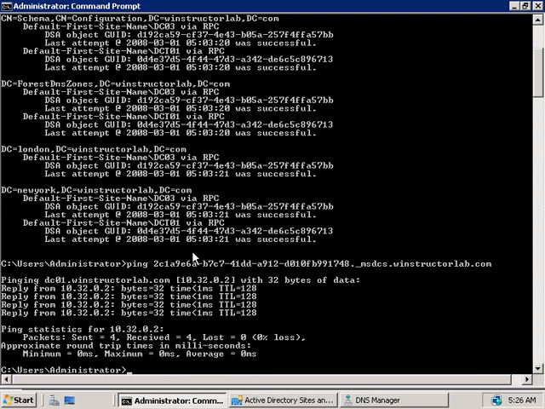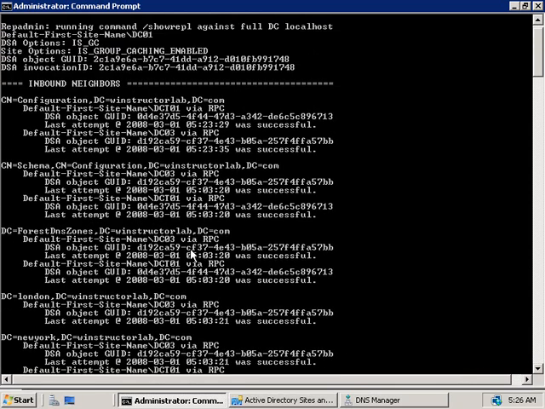Now you'll see that we can ping that domain controller using the GUID. Now this is important because if you're having replication problems due to DNS, one of the first things you should check is that we can resolve the GUID of your domain controller to the correct DNS name.